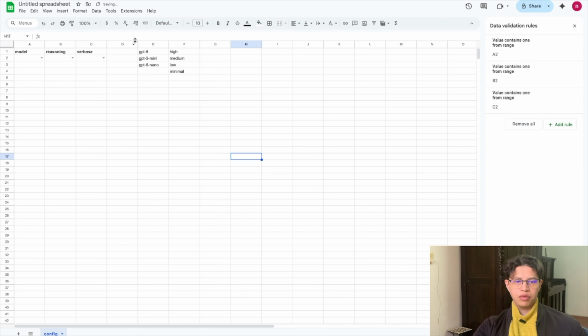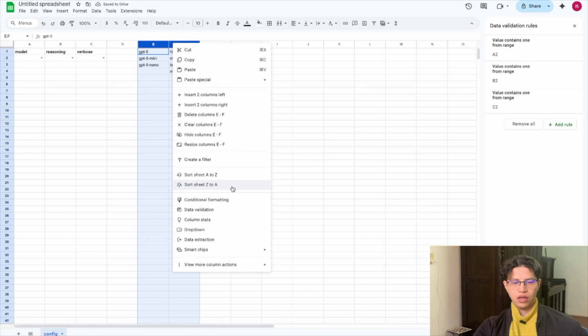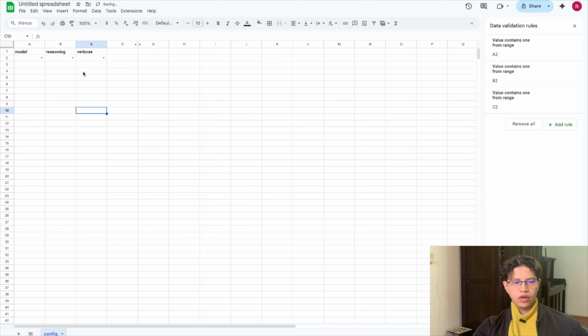Okay, that's it. Maybe you can hide this if you don't want to see it, right? So let's just hide that. So it looks good. Okay, so we have the option for model, the options here for reasoning, and the options for verbose.